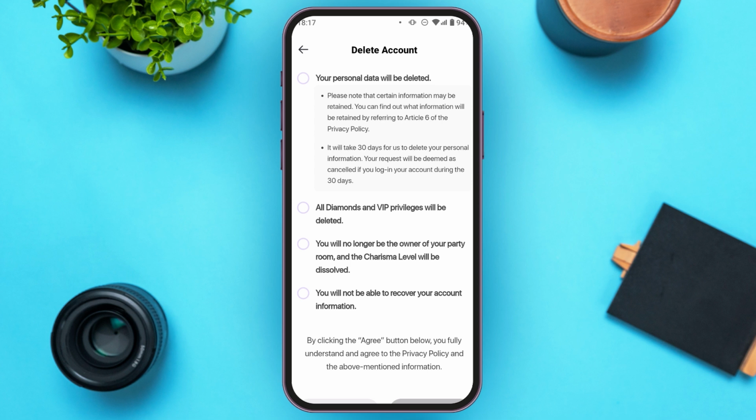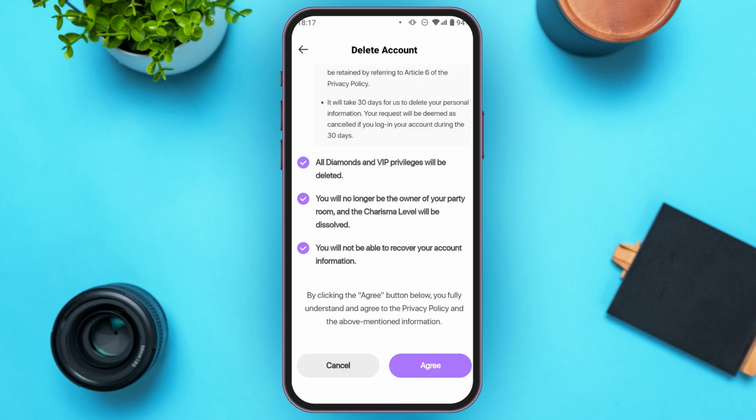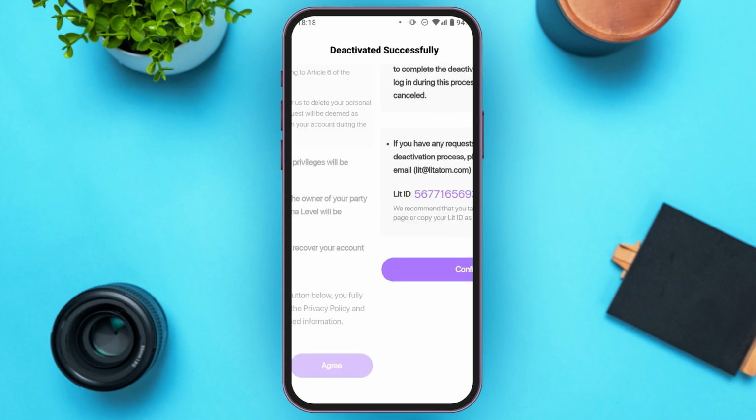Now you have to check these options. You can see the first option, your personal data will be deleted. Simply tap on the circle that you can see right next to this option. Now continue it for other options too. You'll have to read this information very carefully. Now after that, at bottom you'll be able to see two options, cancel and agree. All you have to do is tap on the agree option.